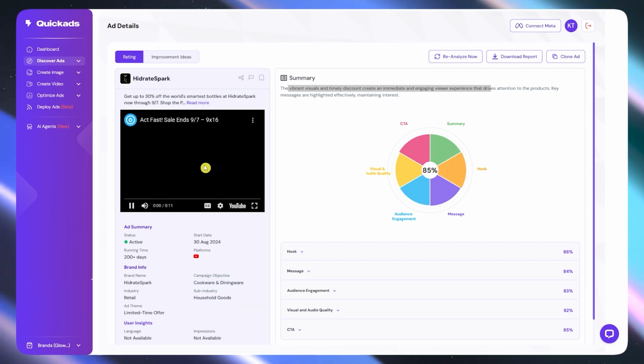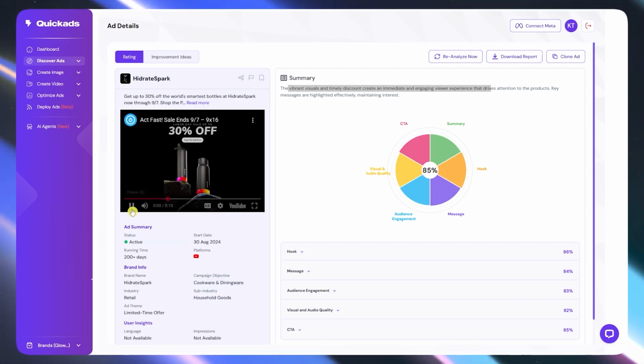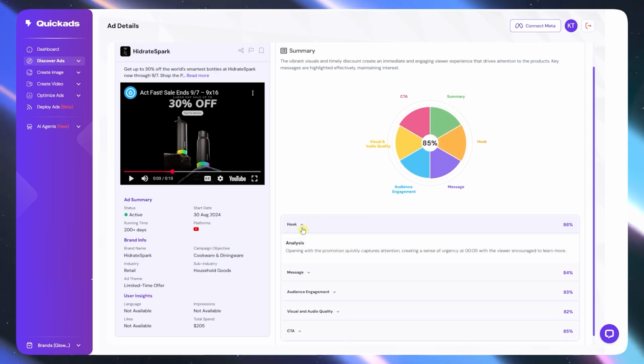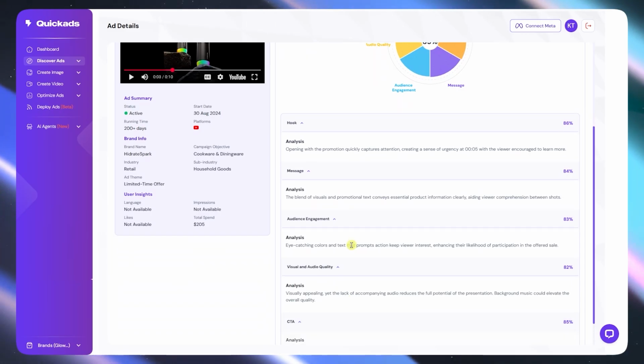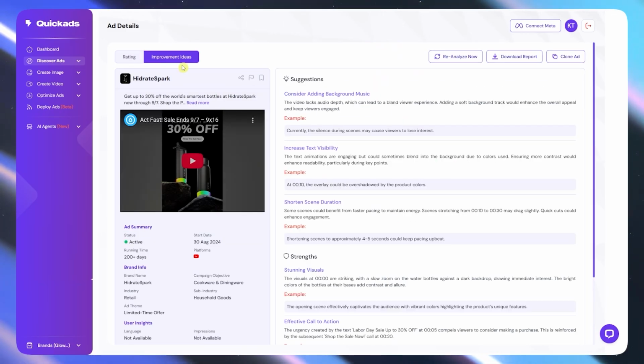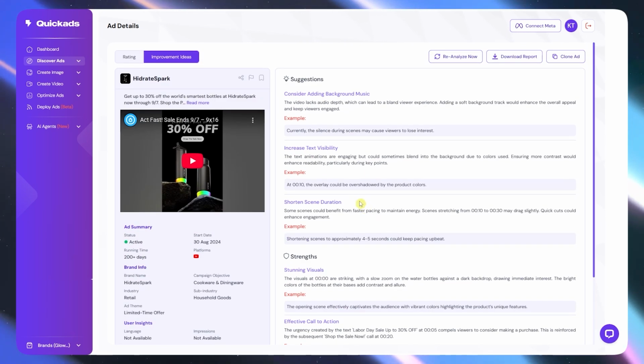You can just click on that, and then it will now play right here. And then here you could go for the hook, and yeah, some details right here from the AI analysis. And then we have some improvement ideas right here that is also suggested by AI.